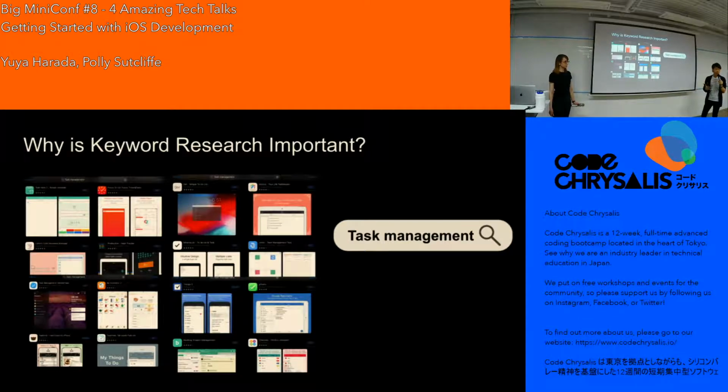If your app is invisible in the App Store, it won't get downloaded. Also, if someone takes a look at your app on the App Store, you have to convince them that your app is worth downloading. That's why you have to spend time on keyword research and App Store optimization, in order to rank highly and get more downloads. So that's about the information.